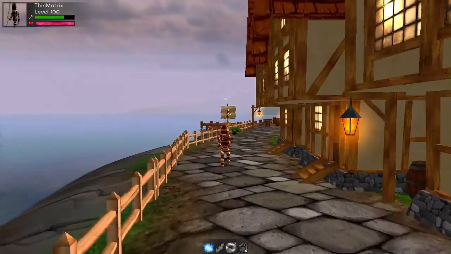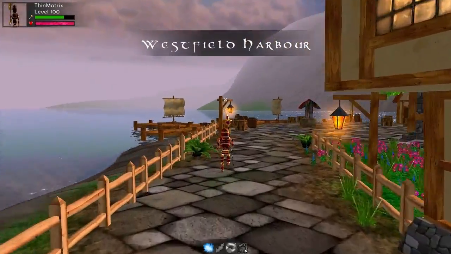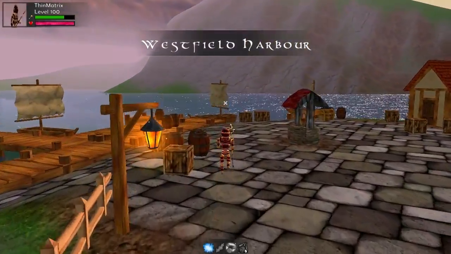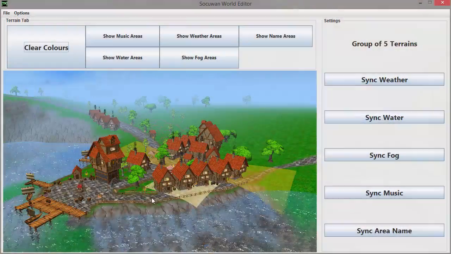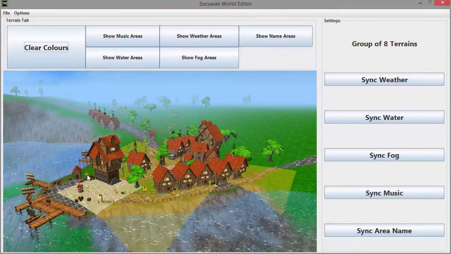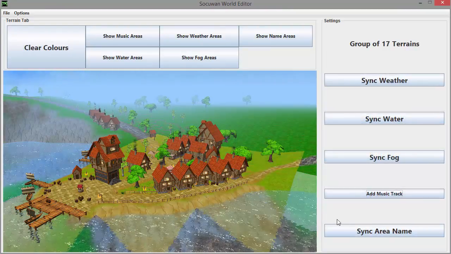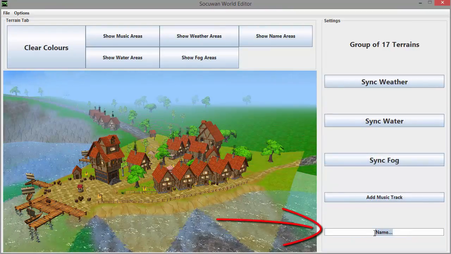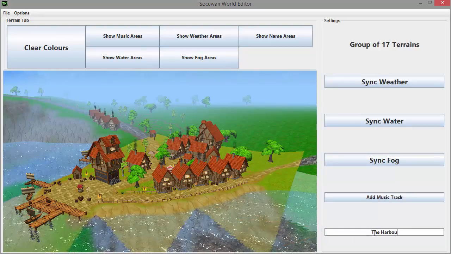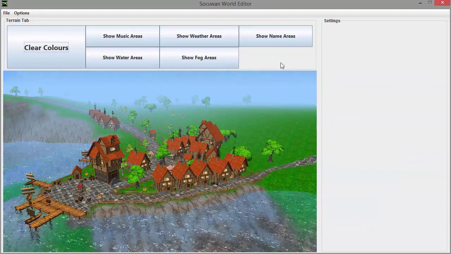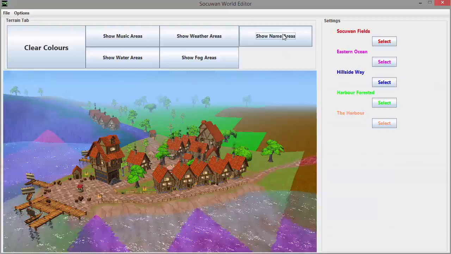And I put this new system to good use this week by implementing area names, so whenever you move into a new area in the world, the name of the area is shown briefly on the screen like this. To set the area names, I had to add support for them into the world editor, so I can now select a whole town or field, and then I can set the name for the area like this. I can also get a visual overview of all of the different areas by clicking this button here.